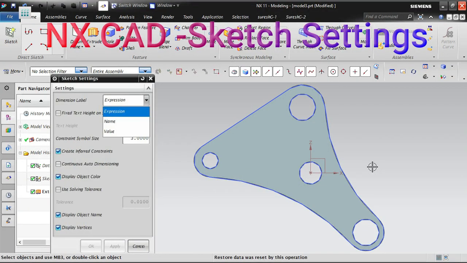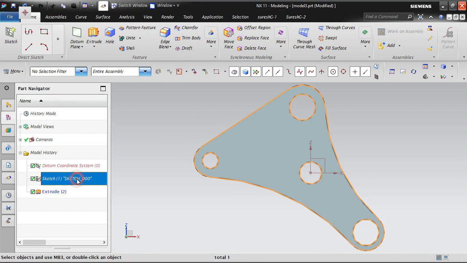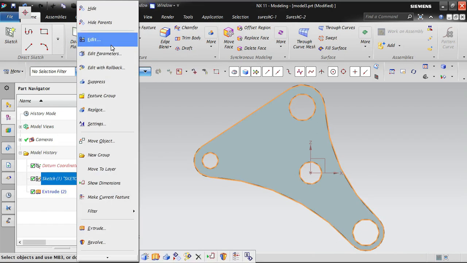Let's see about sketch settings. Here I have already created one sketch, which was created in tutorial number 14. The same sketch I'm selecting and making a right click. I'm going for this settings button. This is called sketch settings.